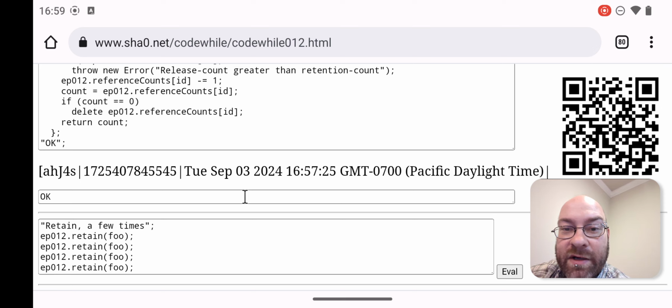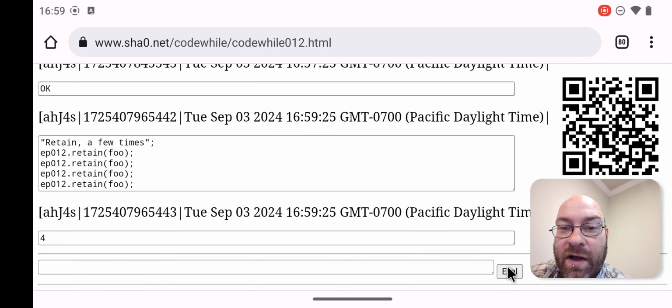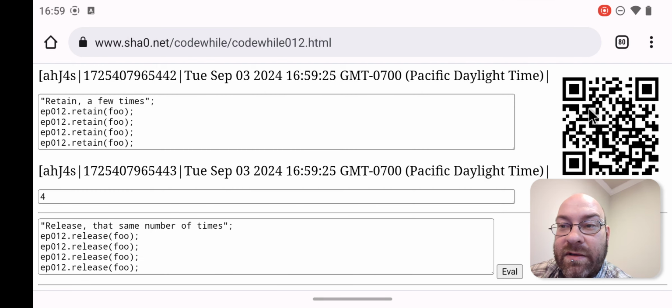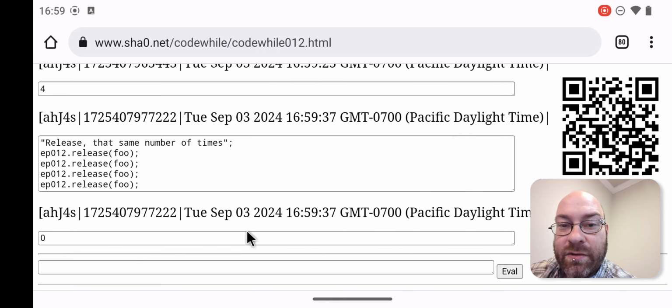All right, let's see it in action here. Retain a few times. Here I've issued retain on the foo object 4 times, and it gives me the retention count of 4. I'll release it the same number of times, 4 times. I should get a 0. So that's working. Those are 2 use cases for why you might want to use identifiers.